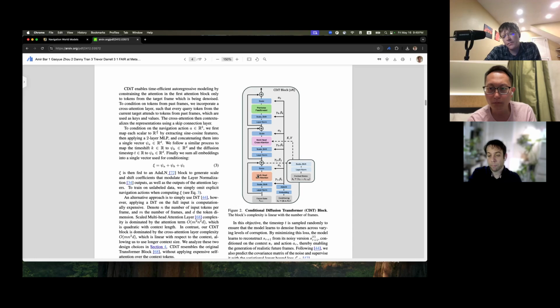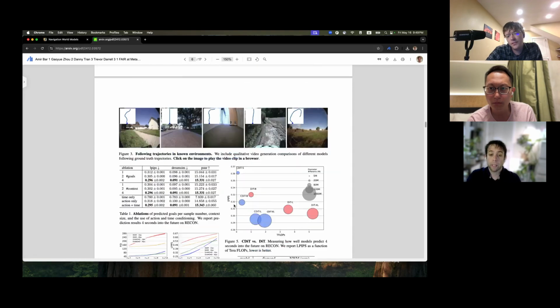Do you lose anything by doing that? Or do you think it works out better this way? We actually say that it works much better in this way.